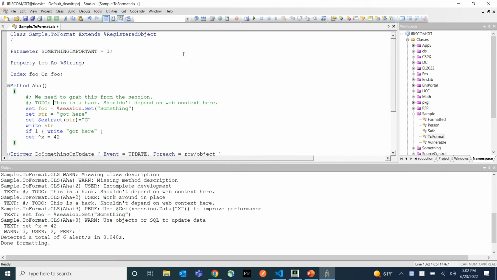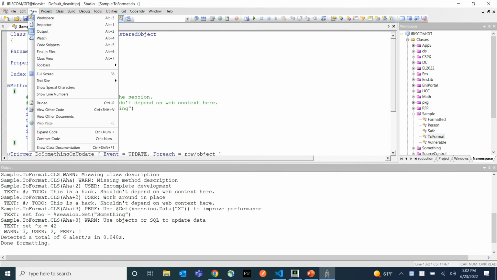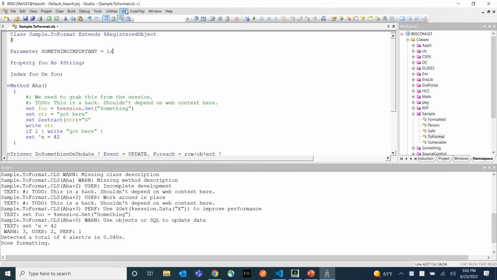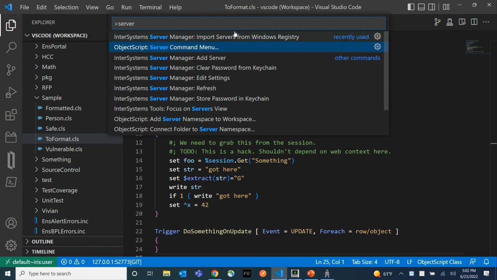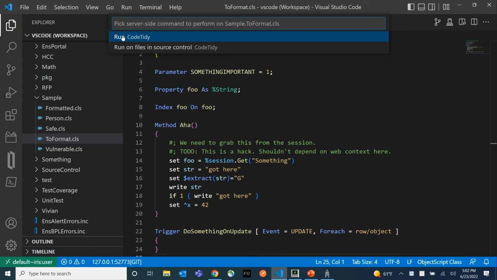I can't quite see. Git-source-control is a menu item? Yep, I don't know if I can zoom that in. Yes, so there's a menu called Git, and there's a menu called git-source-control. That same thing also shows up in VS Code if I say server command menu. It's run from the git-source-control menu and run on files and source control from the git-source-control menu. Yep, and that's based on the server-side configuration of the environment that you're connecting to.